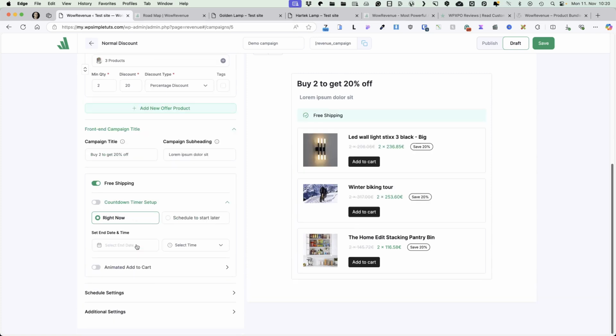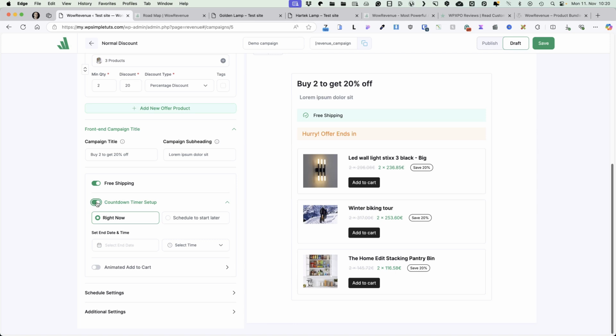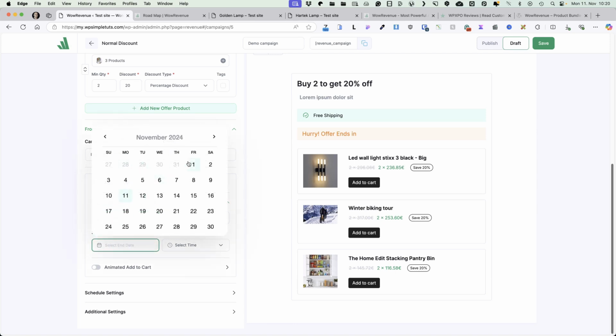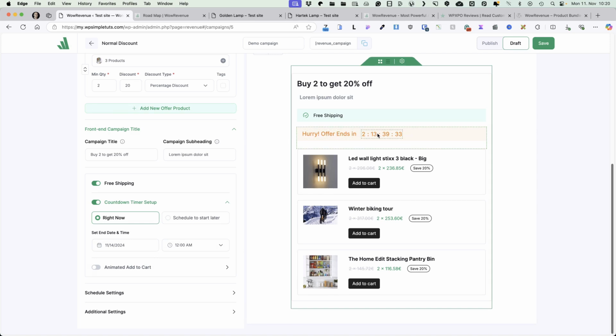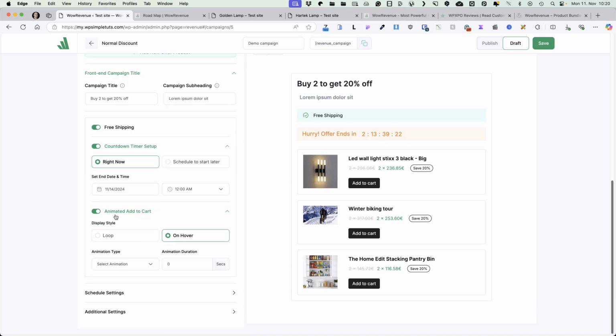I can set up the countdown timer. For example, the end date is Friday at 12 a.m. You'll see that this is a countdown timer that is displayed here. You can activate animated add to cart and select some options here. I don't like animations on my page, so I'm gonna deactivate it.